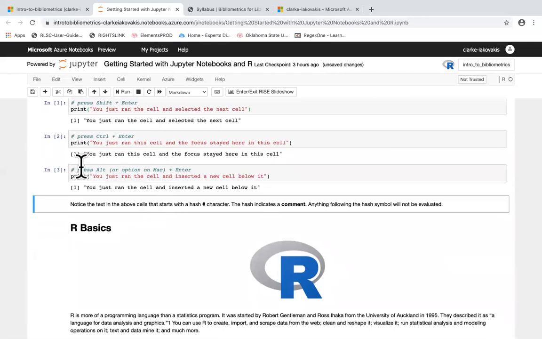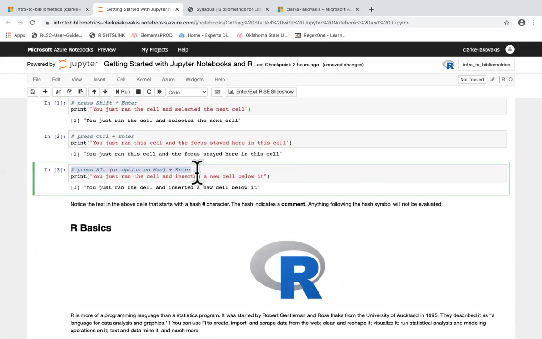Something else to notice is within these cells, there's a hash key, and that is what is called a comment. In other words, R will ignore that line and assume that it's just kind of an explanation.